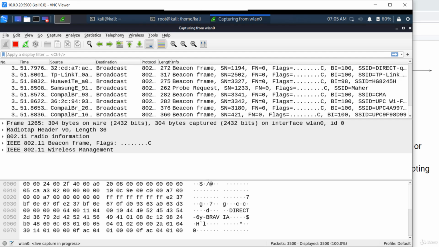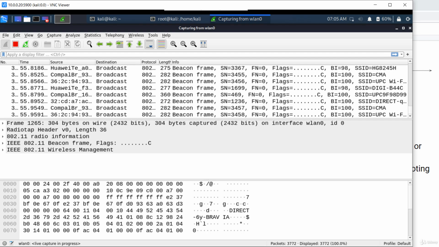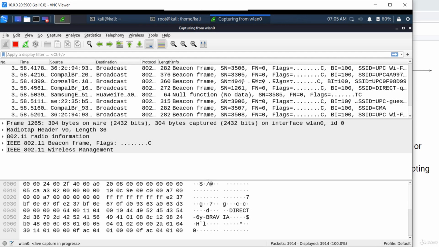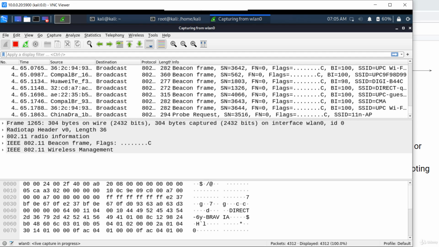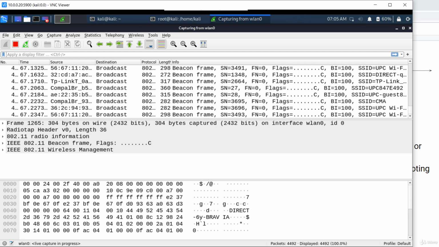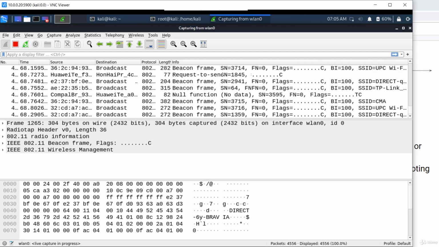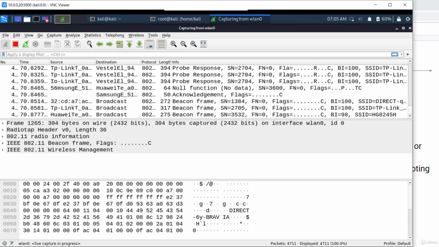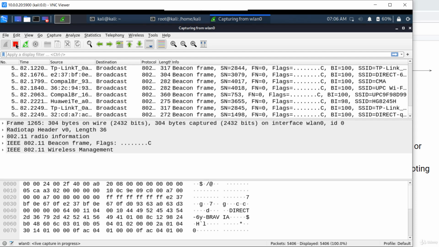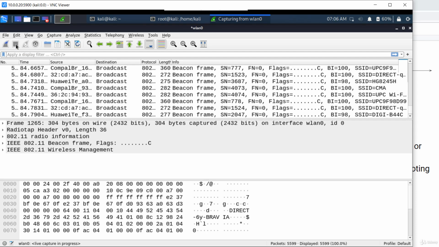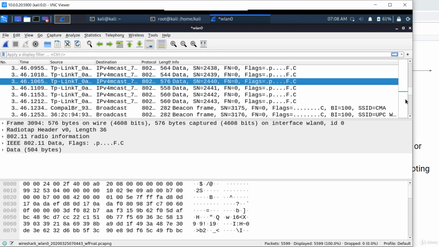Note that the medium, which is the air, is shared, so if a device like a mobile phone is surfing the web at another floor, the packets are reaching this point too and are captured. Of course, they are encrypted, but this is another discussion. I'm stopping the capture. Also notice how it captured beacons and all kinds of Wi-Fi traffic, not only data.